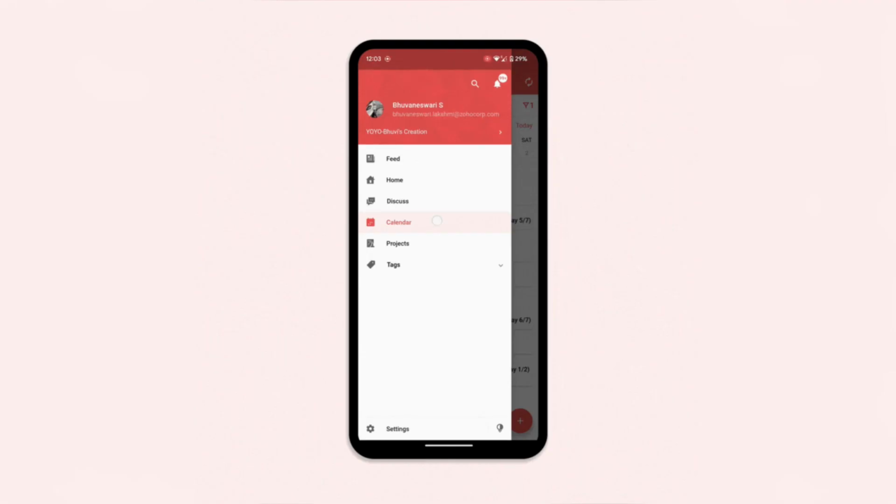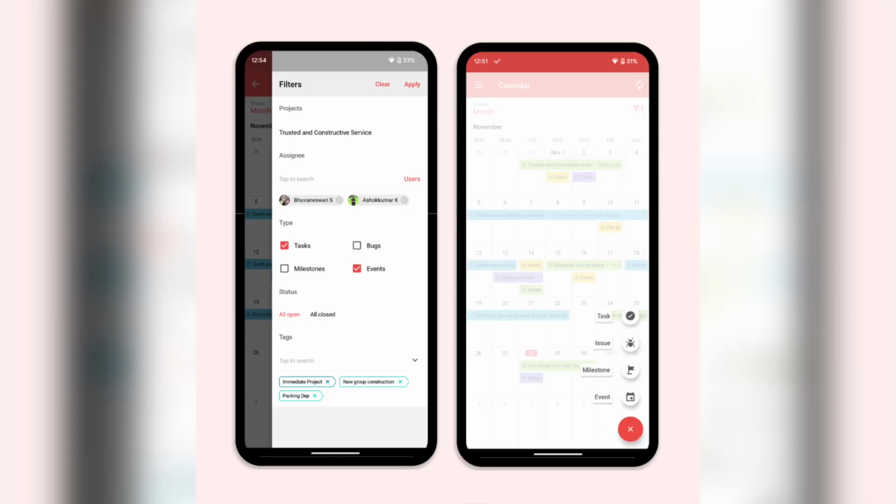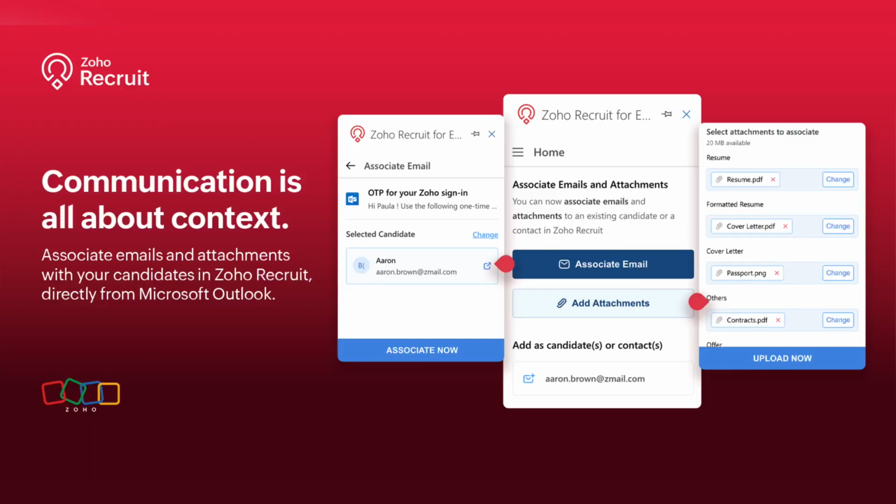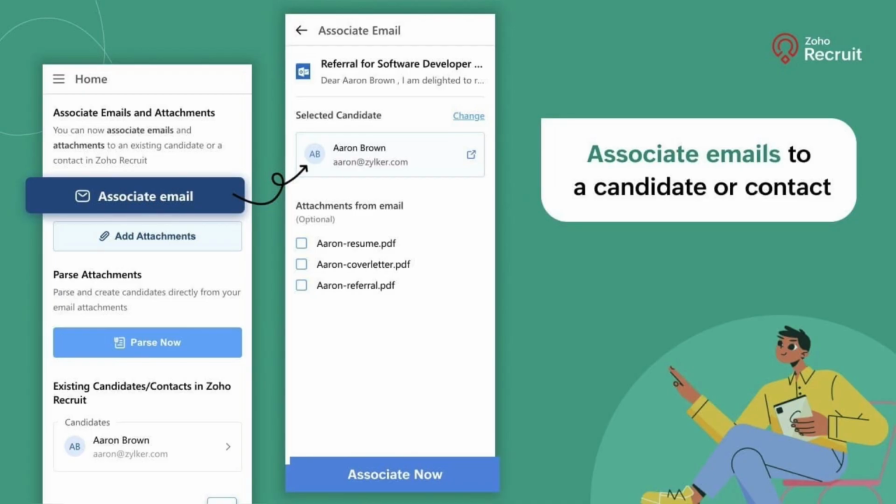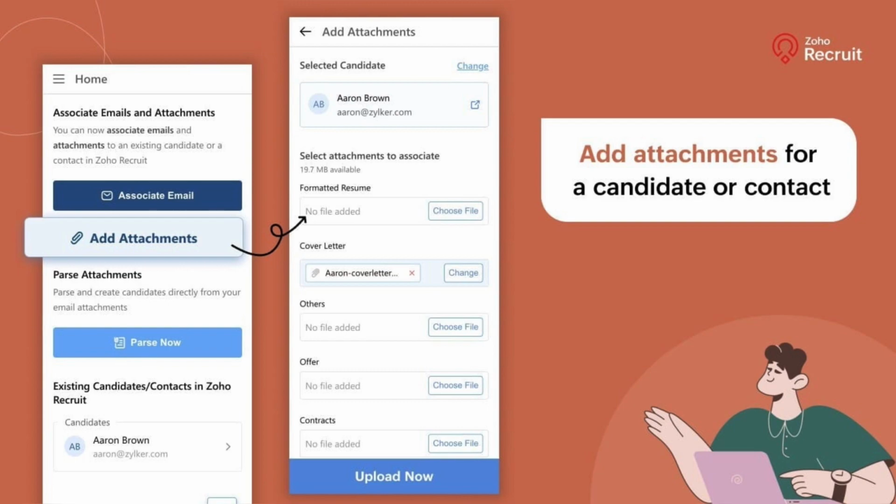Global calendar is a simple and secure functionality to help you organize events and manage tasks, issues, and milestones seamlessly. And now let's move on to the HR apps, specifically Zoho Recruit and Zoho Workerly. Starting off from Zoho Recruit and a Microsoft Outlook add-in update. Now you can associate emails with records in Zoho Recruit and also add email attachments to the records.